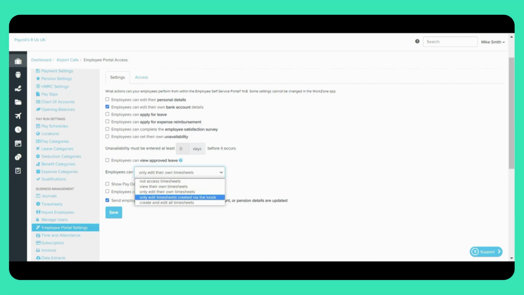Only edit timesheets created via the kiosk. Employees can view all their timesheets, however can only edit timesheets generated from the kiosk or Clock Me In. They will not be able to create timesheets via the Employee Portal or WorkZone. They can, however, still use the Clock In and Out functionality in WorkZone if these settings have been selected.